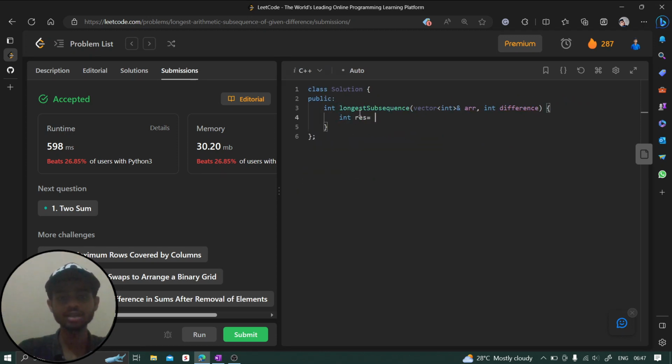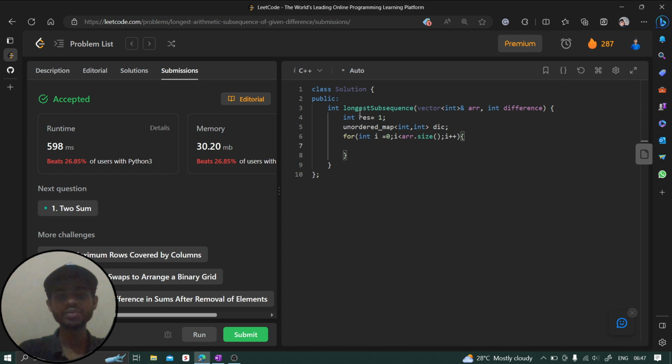First of all, let's define a result, which is 1, then an unordered map, with int and int, the name is dictionary. Then we are going to use a loop: for int i = 0, i less than arr.size(), i plus plus, right? And here we are going to say, first of all, count, and count is initially 1, and if our dictionary dot find that particular key, arr of i minus difference, is present, is not equal to dictionary dot end, that means it is present.